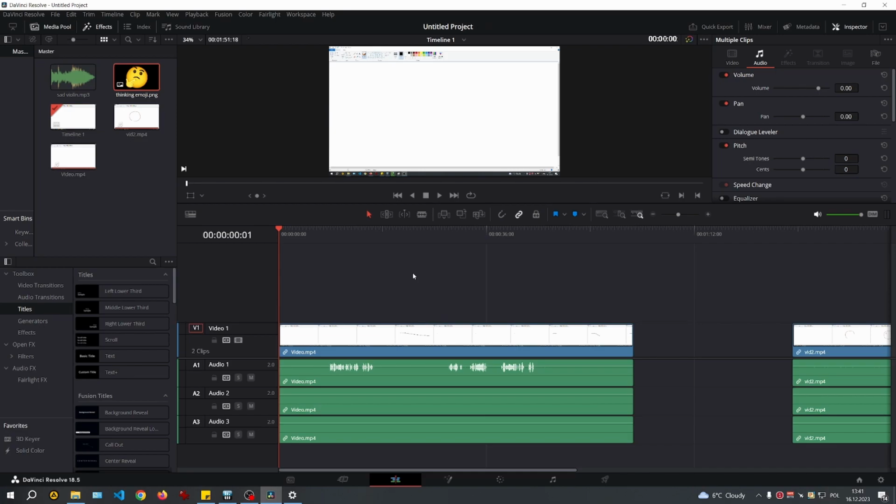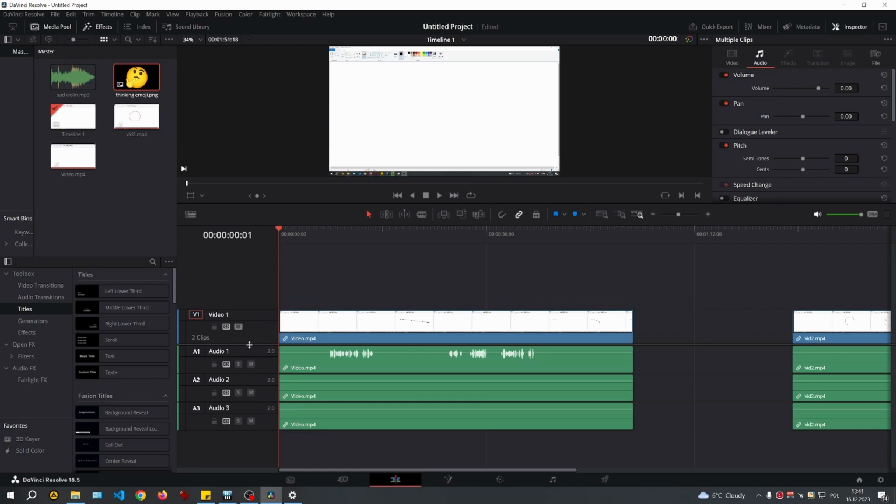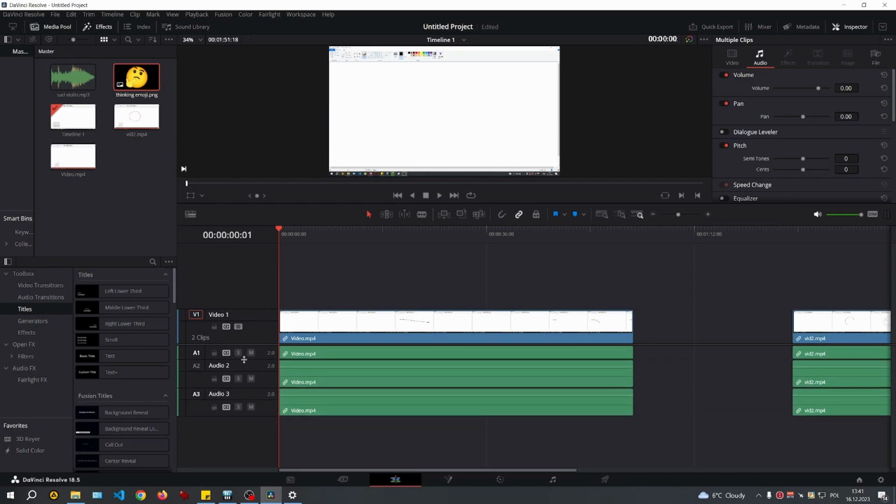If you're working on too small of a screen, then it may get cramped here. You can also control proportions of this window by doing this, but you have to target the space between the video and audio tracks. You can of course also move this like this.